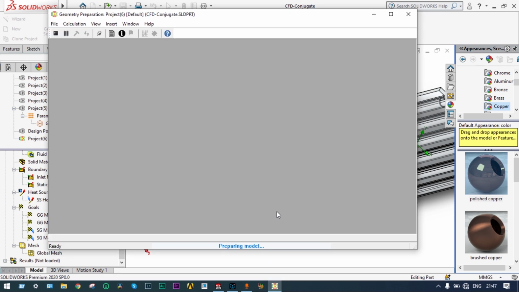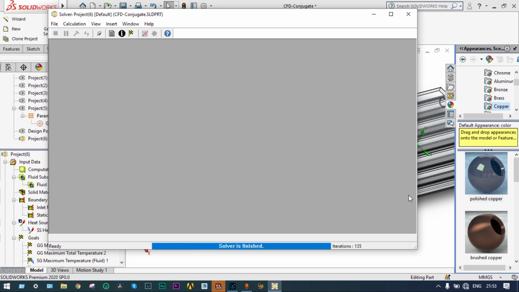While running, you can see the solver window. We'll see the results when it finishes. Still meshing is going on, then it will start iterations. The solver is finished, so we can see the results right now.